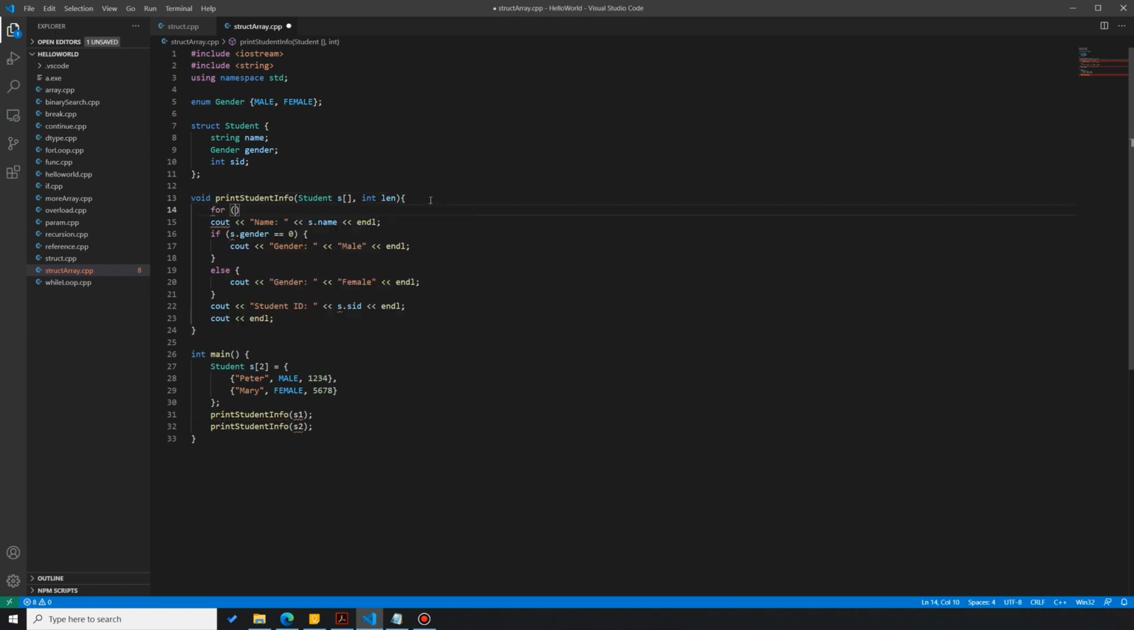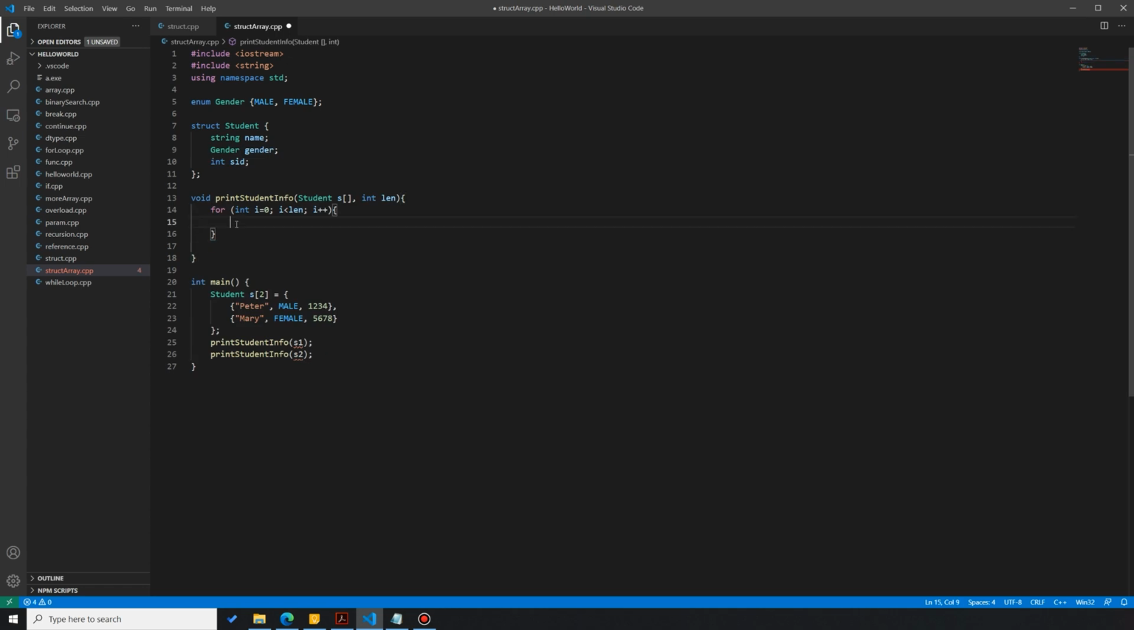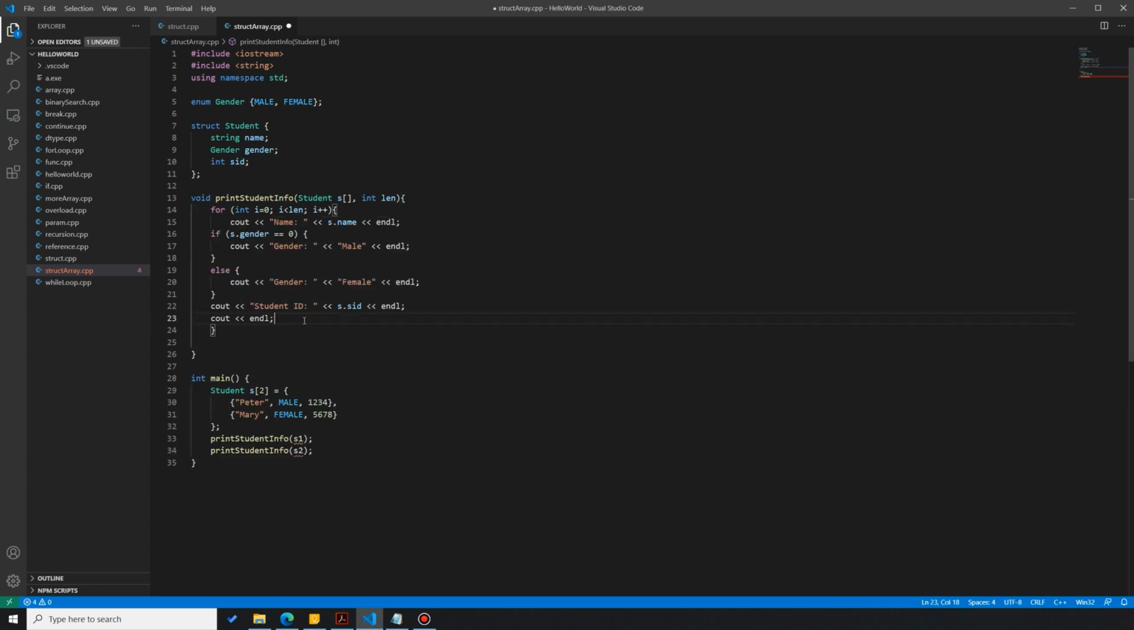For int i equals 1, then i smaller than length. Oh, not i equals 1, because C++ arrays start from 0, so i starts from 0. Then i plus plus. And then we are going to put everything here that prints out the student record to here. Okay, do some alignment.